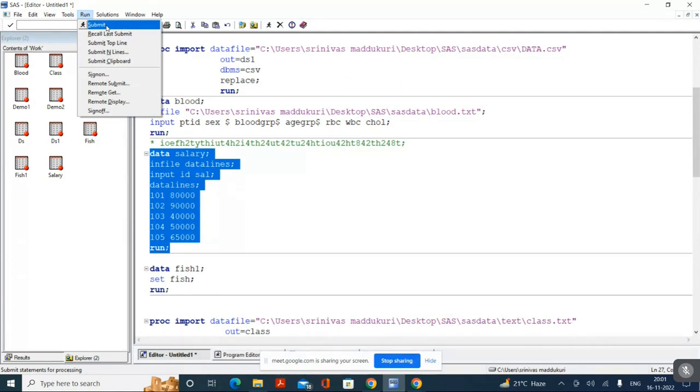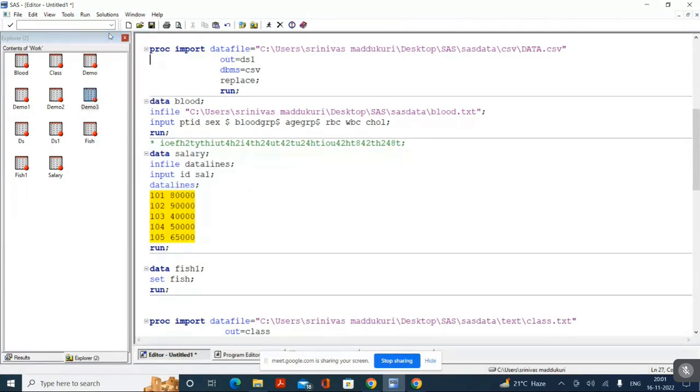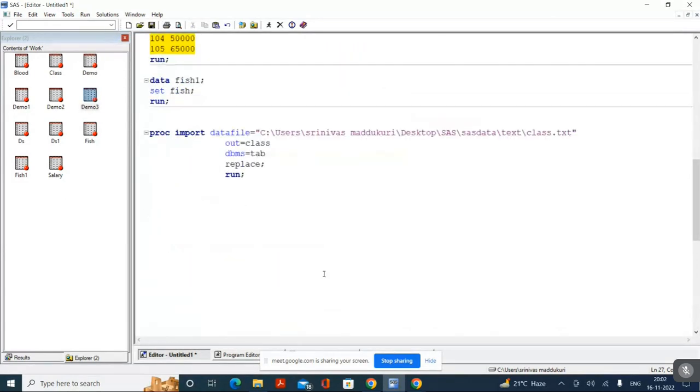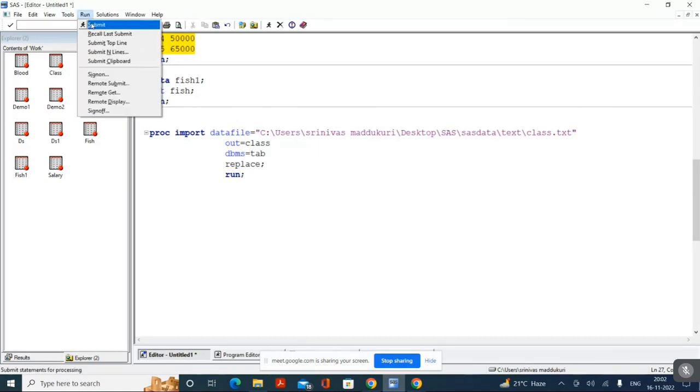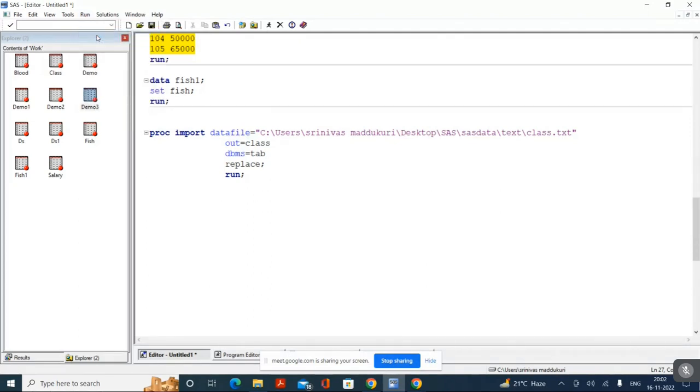Sometimes when you execute the program, whatever program you executed will get erased. In that scenario, if you want to get our code back, we can click on Recall Last Submitted. If you click on this, whatever program you submitted last, the recent one, you can get the code back. If you want to get it, what should I do? Go to Run, click on Recall Last Submitted.